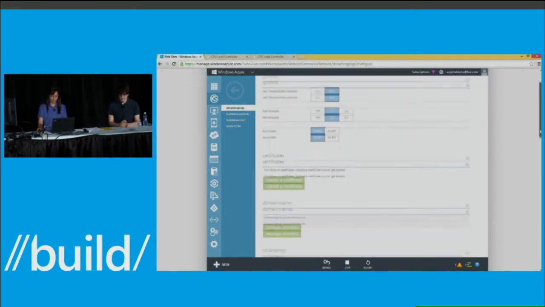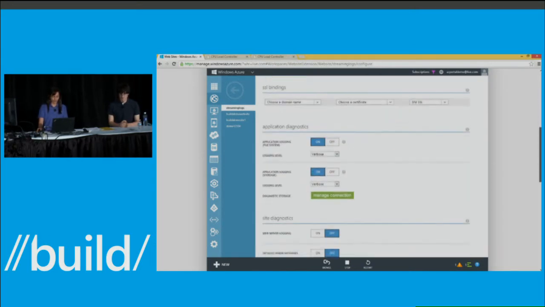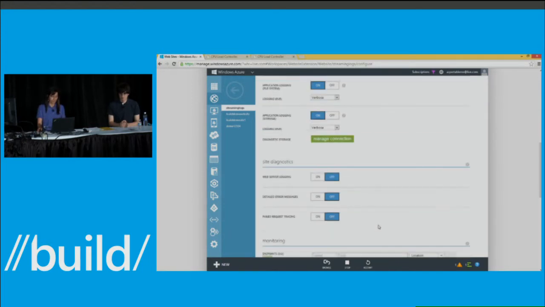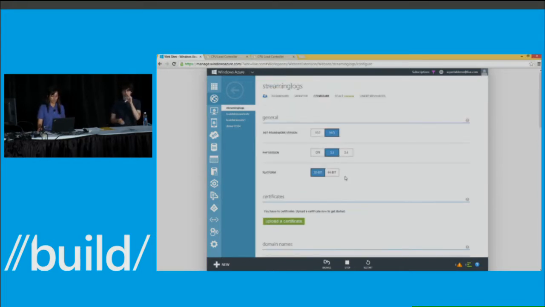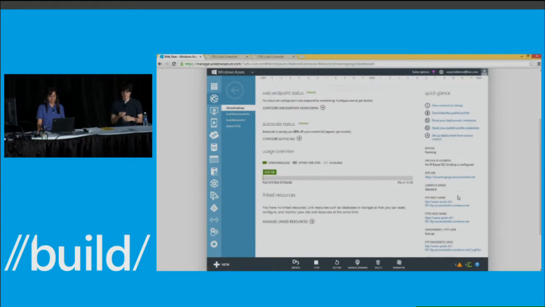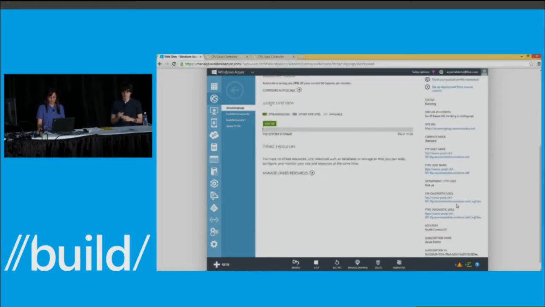So we have traditionally provided you capability to do site diagnostics for websites. You can configure web server logging, detailed error messages, and failed request logging. This is available to you. This is pushed to the website file system storage and available to you through access through FTP or FTPS. So you can go to the dashboard, for example, and download those log files with specific deployment credentials that you may have set up.